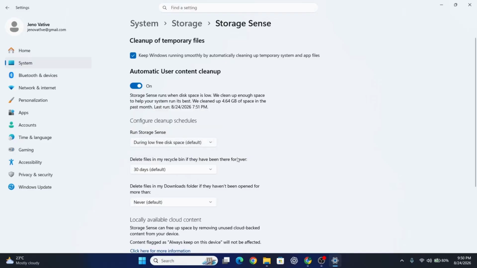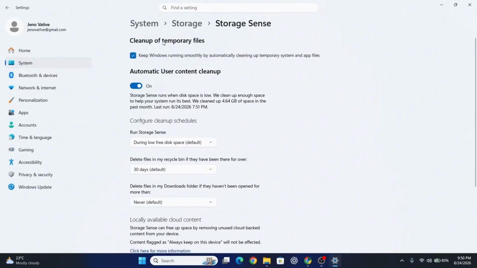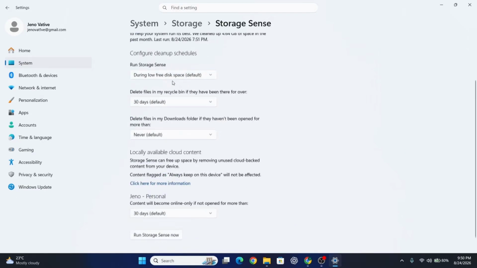Once done, scroll down to the Temporary Files section and make sure Delete Temporary Files that my apps are not using is toggled on. Following this, adjust the Recycle Bin cleanup setting to automatically empty files that have been in the recycle bin for a certain number of days.